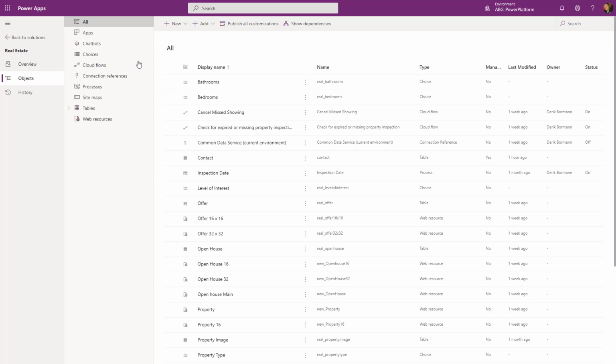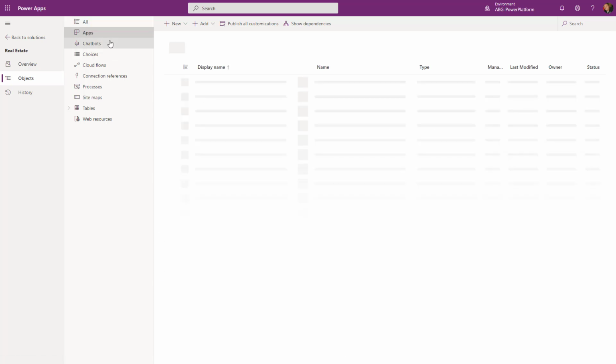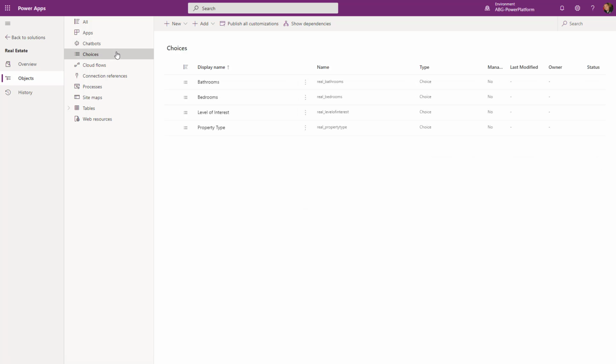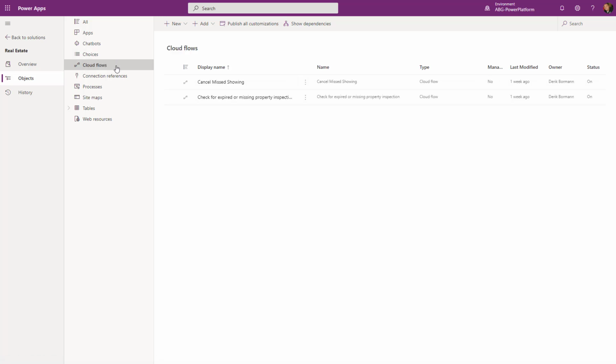What you'll see here in this tree view is that I can really start looking at these individual components based upon what they are. If I have apps, if I have chatbots, I can start diving into the different elements. I can see all choices that I have. I can see any cloud flows that are included in this solution. I can look at connection references, processes. By expanding this information, it makes it much easier for you to dive into the individual item that you want to look at because you don't necessarily have to scroll up and down.